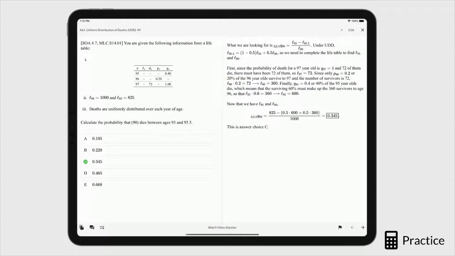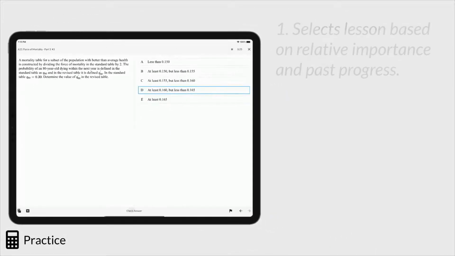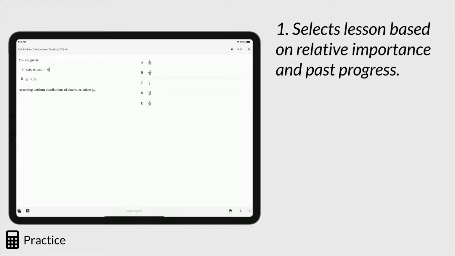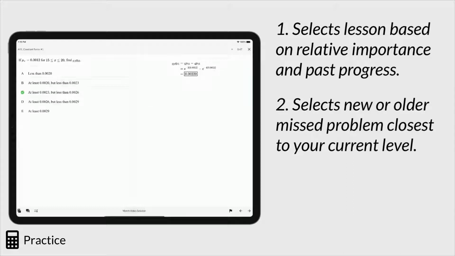The algorithm begins by choosing the lesson from which your next problem will be selected. The lesson is chosen at random from among those lessons that you have already watched, with variable weights, which are larger for lessons designated by your instructor as relatively more important, and for lessons on which you have previously made the least progress. Within that chosen lesson, the problem with difficulty level nearest your past performance level for that lesson is selected from among those that you have not previously answered correctly or missed within the past 2 days.